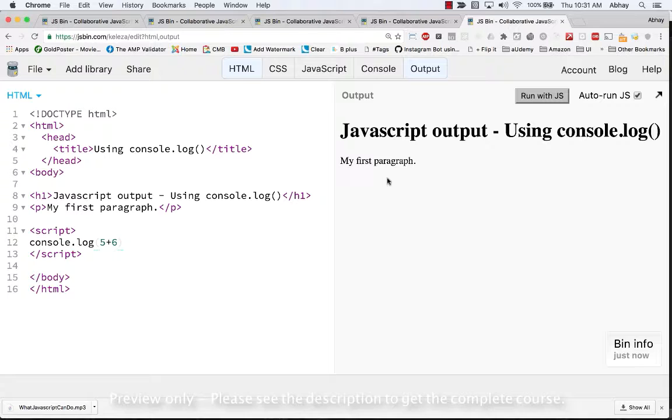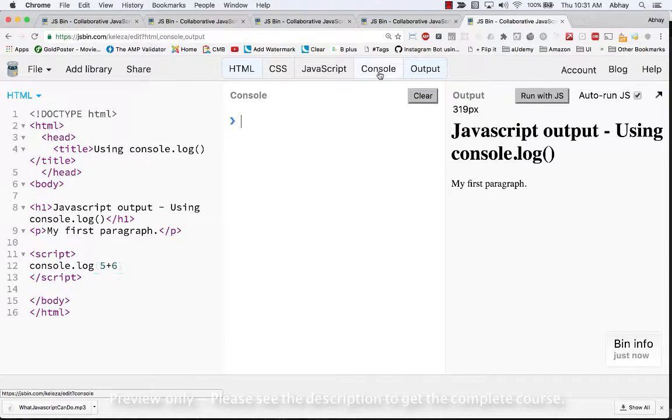However, the code has run, and what we can see is we have outputted the content, but where to see it? If you're on JSBin, you already have a console tab and you can go and check it out here. Just do a run with JS and you should see the output 11.